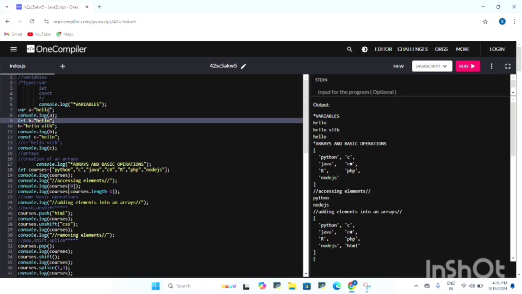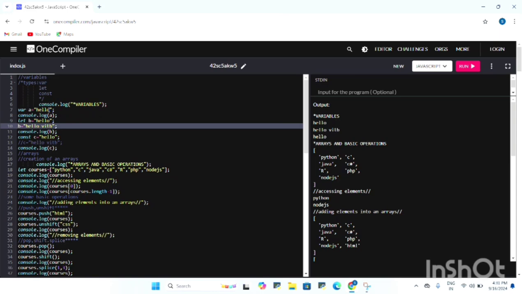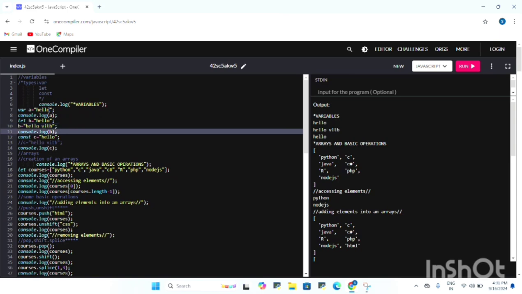And here the let keyword declares block scoped variables. It's commonly used for variables that may change their value. We can reassign the value. Here we declare the variable b and reassign the value to hello with b and print it in the console.